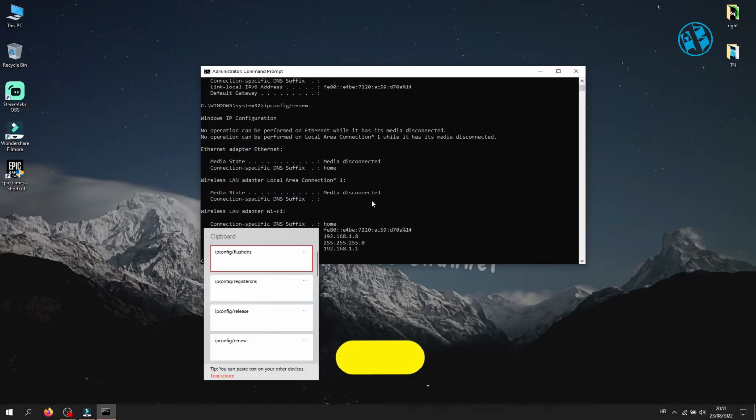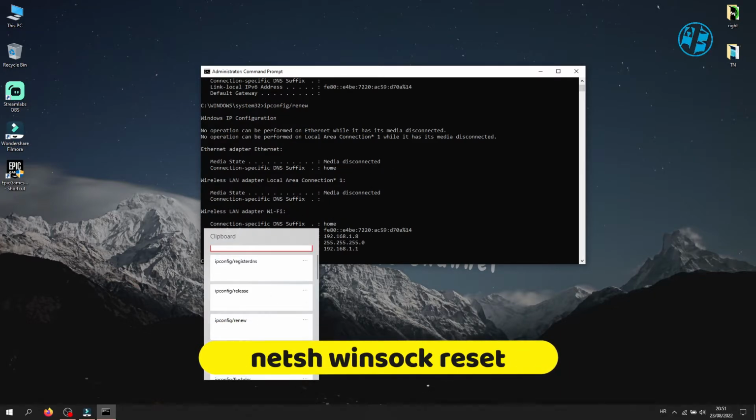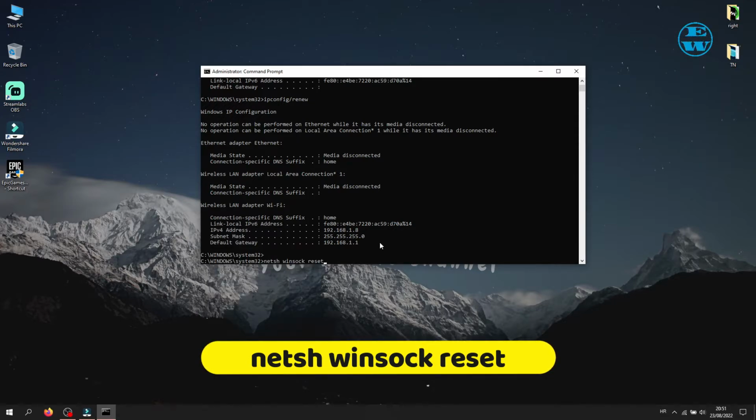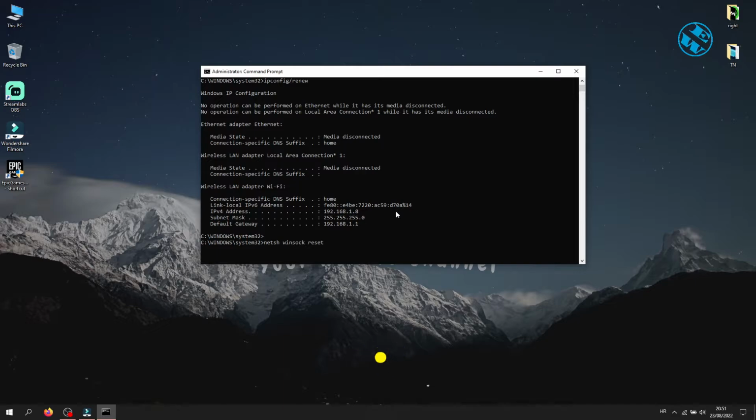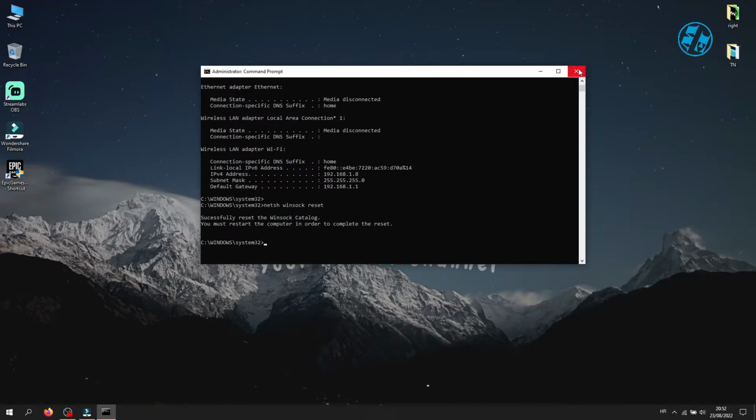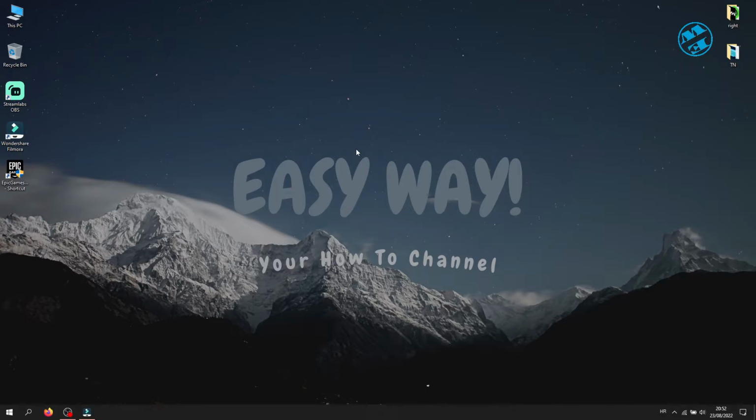And last command will be netsh winsock reset, and press enter. Close this window, and restart your computer. After restart, launch your Fall Guys, and your problem should be fixed, and you can continue to play your favorite game.